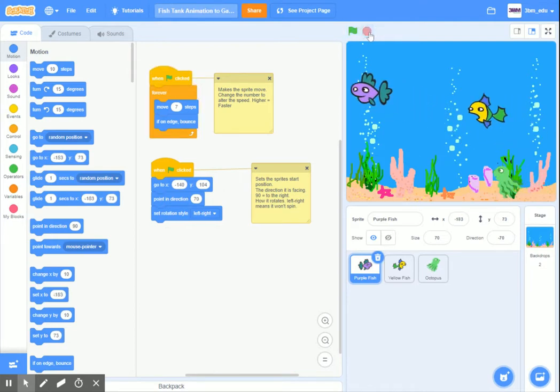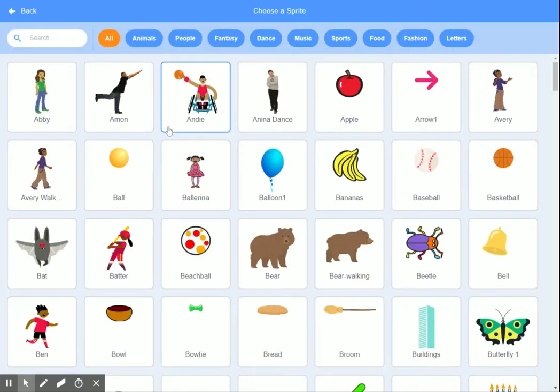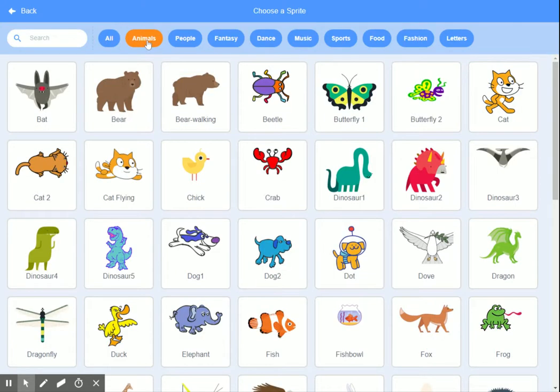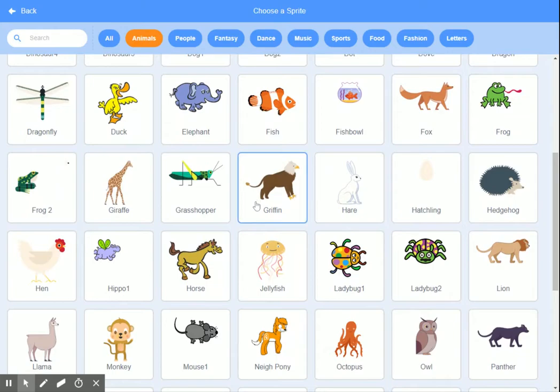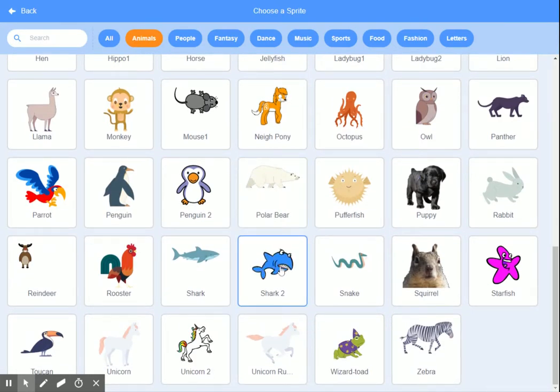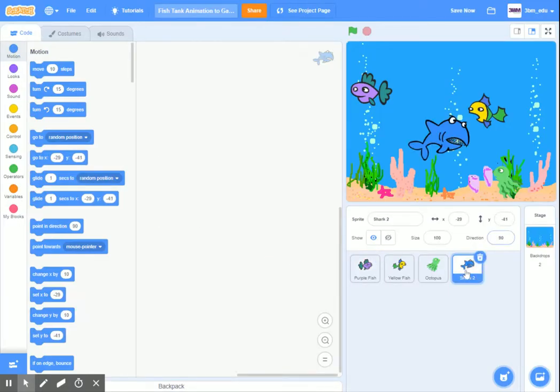Now, the first step we need to do is add another sprite. There's a reason why you were told not to add the shark, because at this point we're going to add the shark sprite. So we're going to go down to where it says add sprite, click choose a sprite, and it gives you all the sprites that we've looked at before. If I click under animals, it should help me find what I'm looking for. Scroll down and here's my shark, and it adds my shark sprite.